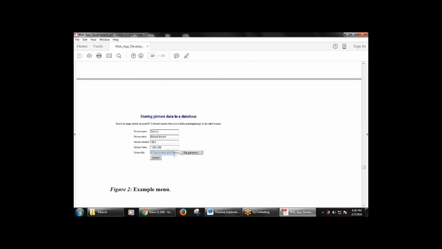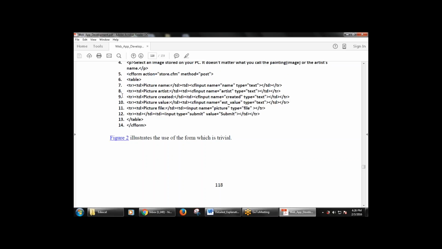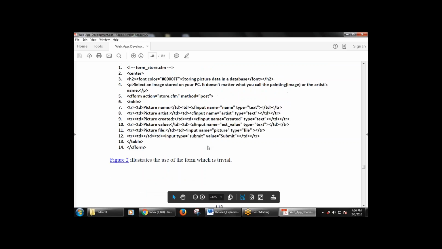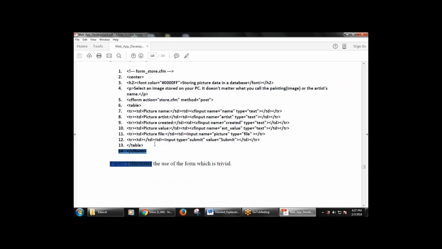This is, we can say, the path or URL given over here, the path from where the picture file will come. And at last a submit button is created over here. Then the table will be closed and the cf form will be closed. This is the form store.cfm that is used for storing the forms.